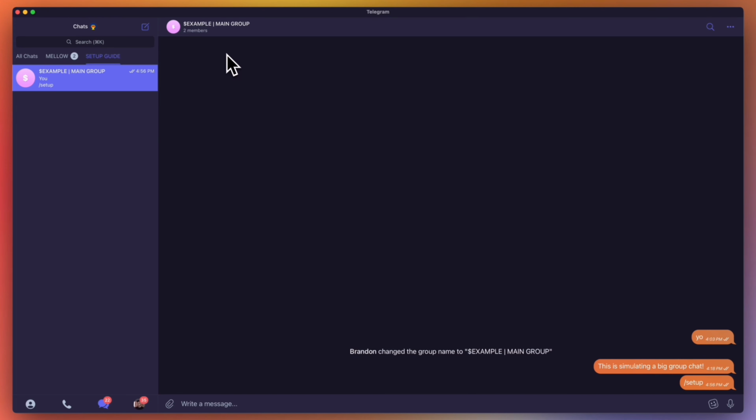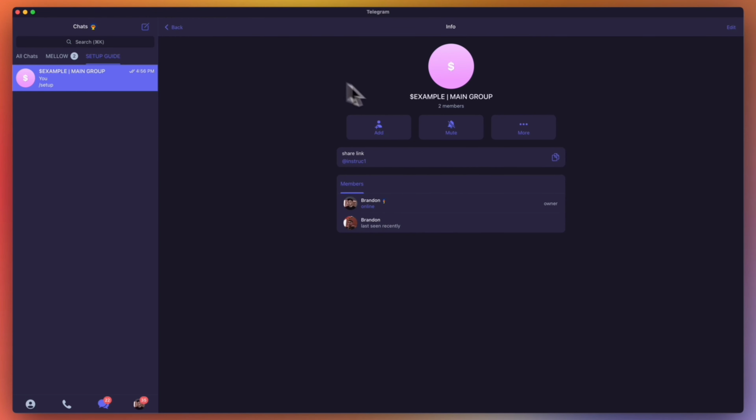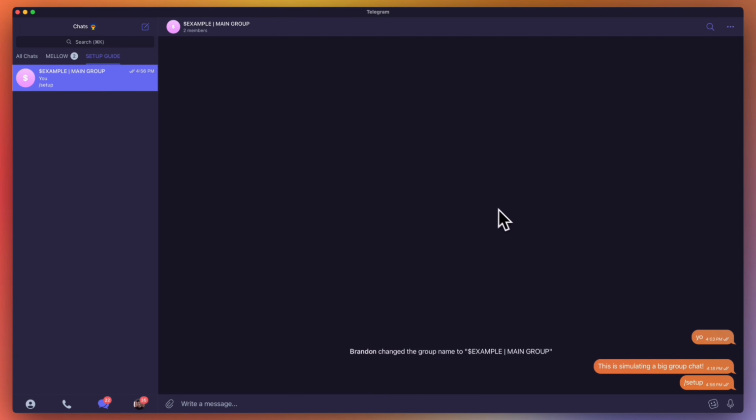To give you some context, I've currently created a big group chat, a super group. If we go into here, you can see we've called this group example main group. It's only got 2 members, which is me, an admin, or in your case, it would be you in a group as an admin setting up this raid bot, starting raids and all that. So I've got my account here, and I've also got another account which we'll get to later. So if we go back here, as you can see, I'm in this group chat.